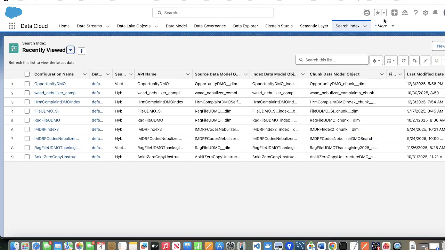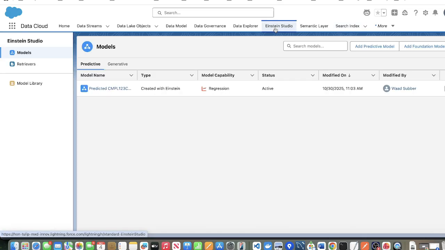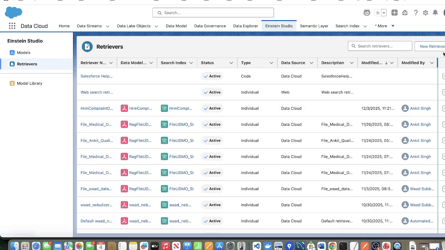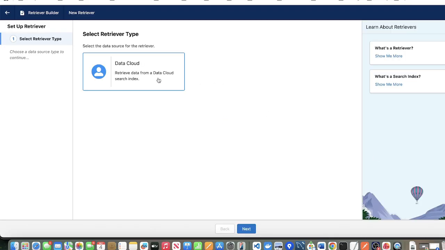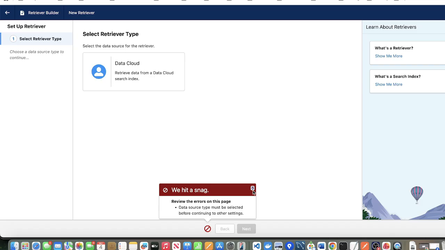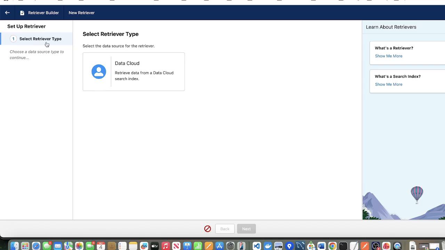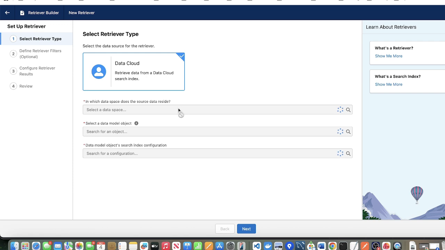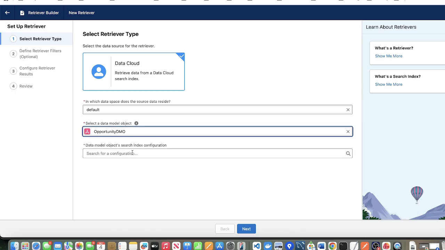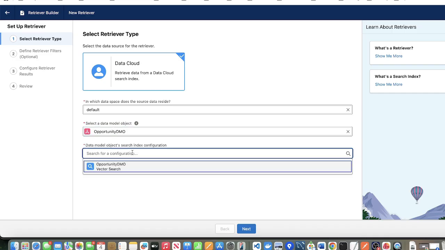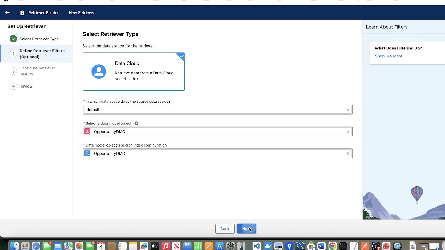To create a retriever, we will go to Einstein Studio, and in Einstein Studio click retrievers on the left and then select new retriever. For the purpose of this demo, I'm just going to use an individual retriever, but you can also use the ensemble retriever. Click next, select the data cloud, then you select the data space, which we will choose default. The data model object, we will choose the opportunity DMO. Data model object search index configuration, vector search. Click next.